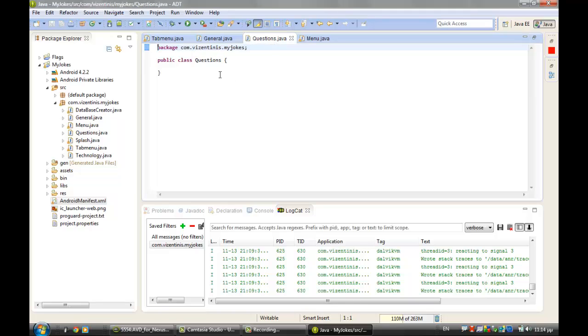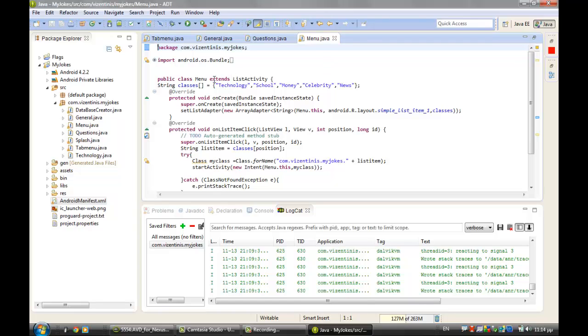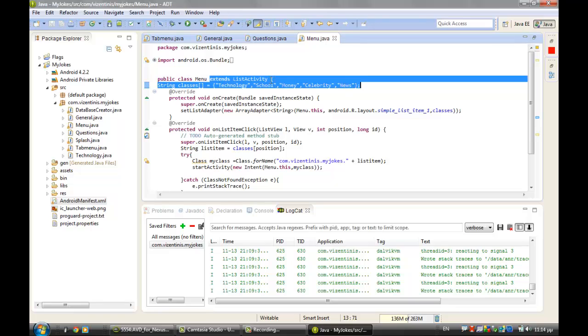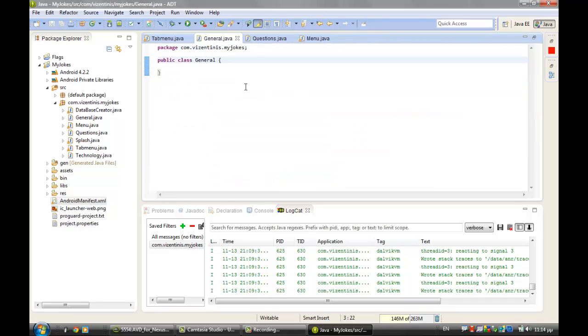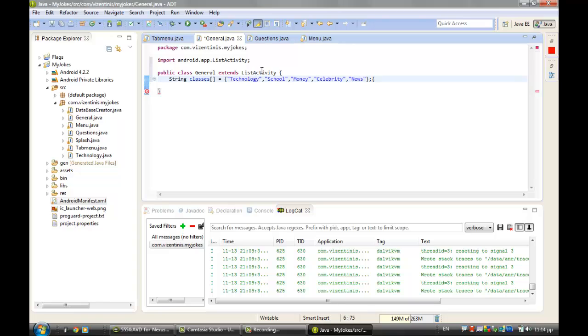In general, as in the menu, we have extends list activity. Same way for the general and the question class. So we can copy it from here, and we can copy a string down below. Copy and paste it to general, Control V. If you need an import, you can do it. And we must delete the brackets here. This bracket is from the class, so we will need another one. Okay.